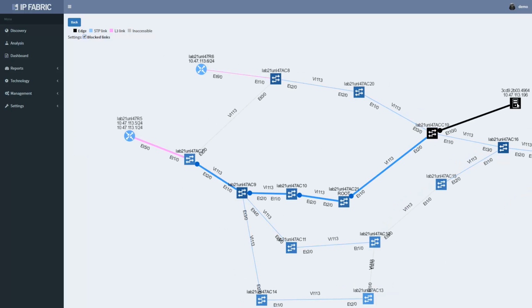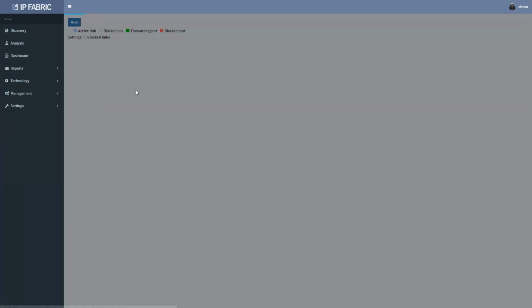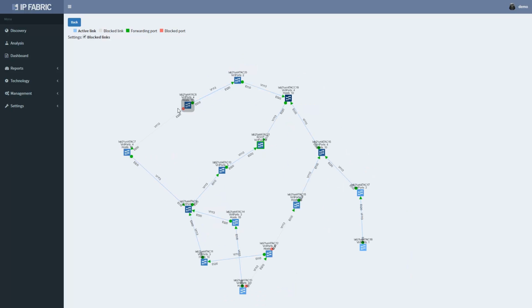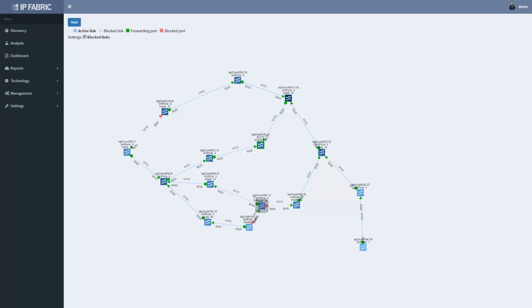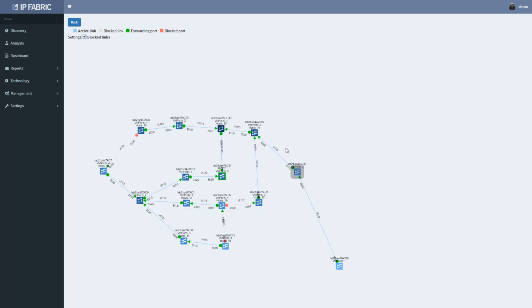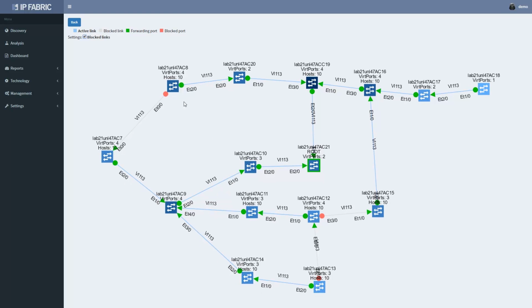However, it is blocked, likely because of the root placement at AC21. We can check the spanning tree instance for VLAN 113 in the technology section. Topology is visualized with forwarding ports marked in green and blocked ports in red. Rearranging the graph into a tree with the switch connecting the active gateway as the root of the tree, we can see that there are some significant path inefficiencies for hosts connected to some of the switches.